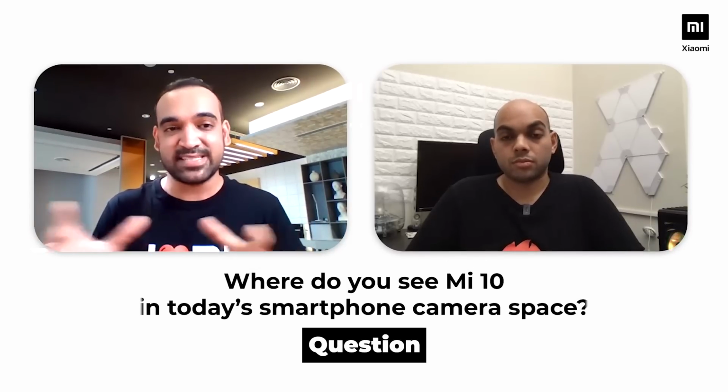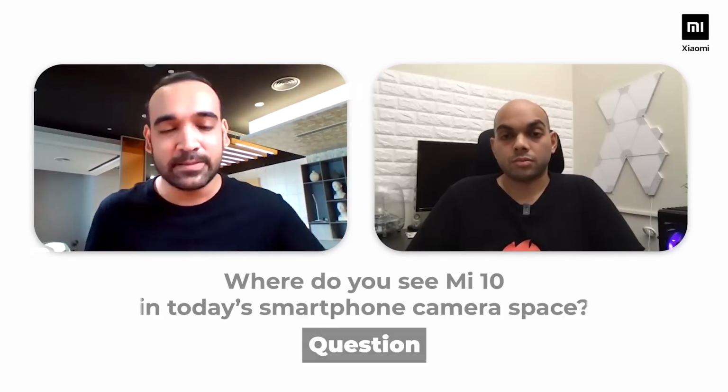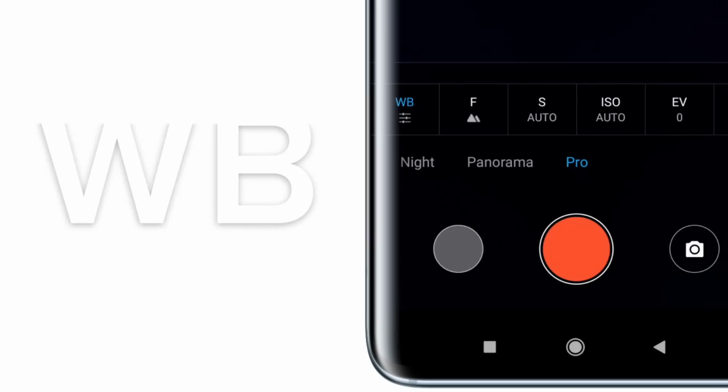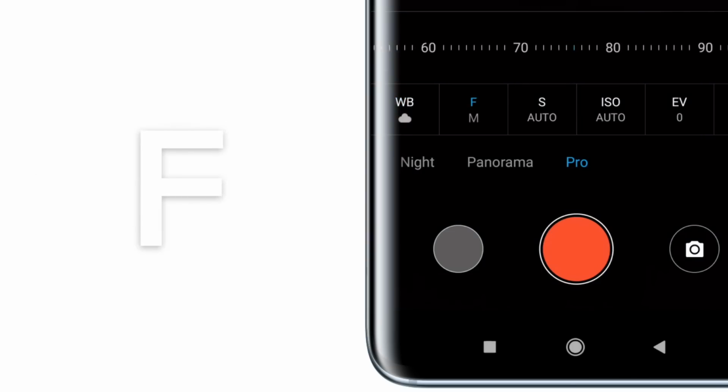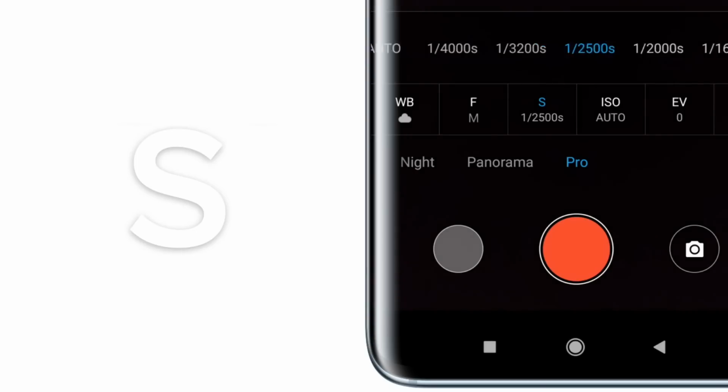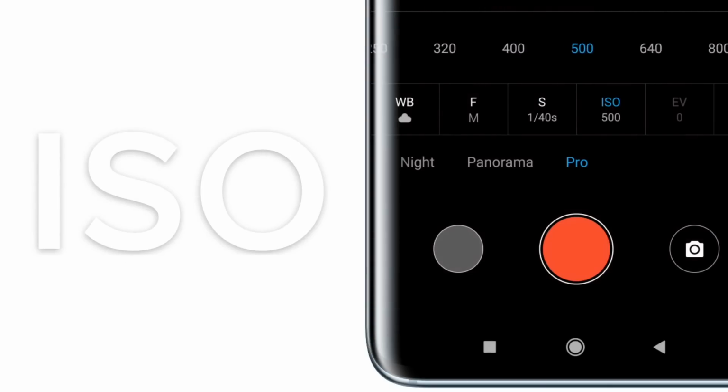You also have tried out the Mi 10. Where do you see the Mi 10 fitting in today's smartphone camera space? I've been using the Mi 10 for a while now, and one of the things I most enjoy about this phone is the manual video mode. Of course, manual photo mode is great and very capable, especially on this Mi 10. Video mode is even better, dare I say, because automatic videos generally don't do that well compared to the output you get when you do it manually.